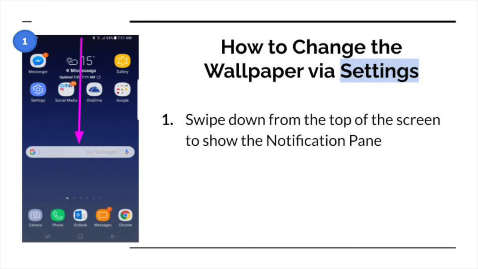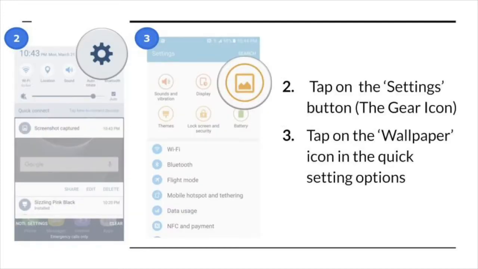So the first step on your Android phone after you've unlocked it is to swipe down from the top of the screen, which will then display the navigation pane. Once the navigation pane is displayed, you'll be able to see some quick settings that may be helpful to you. You'll notice in particular the gear icon, which will take you to the Settings app.